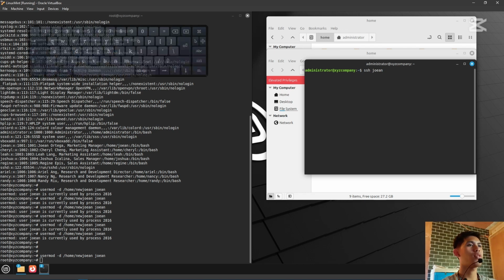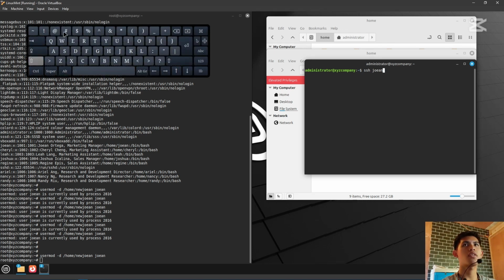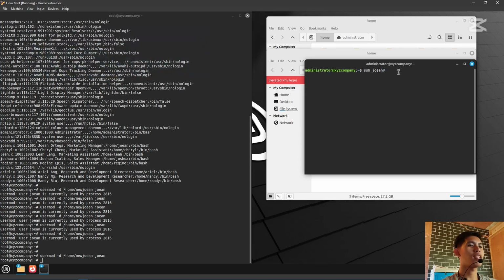Sorry, I have to use this on-screen keyboard because my at symbol key is not working on my keyboard. So just bear with me on that.